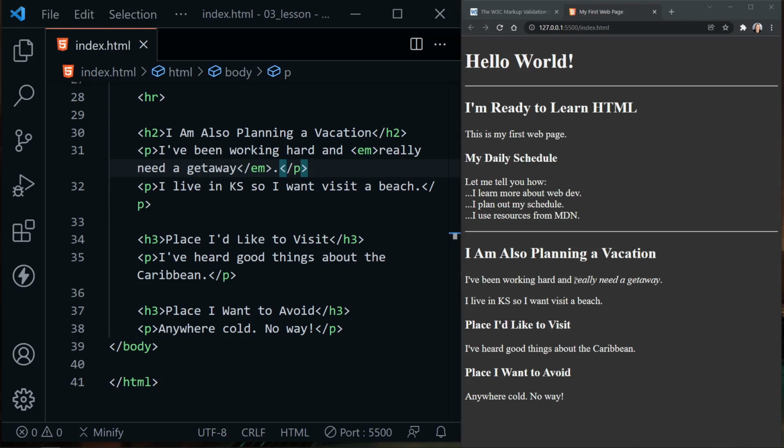Now we're not using it for the italicized text. Again, the formatting will come later with CSS, but that is just the natural behavior of using the emphasis element as we wrap our text, but it provides that meaning.